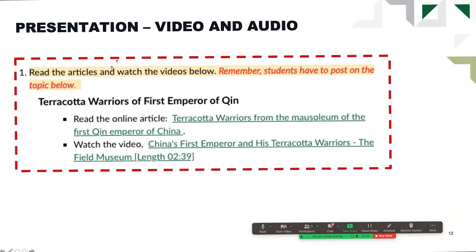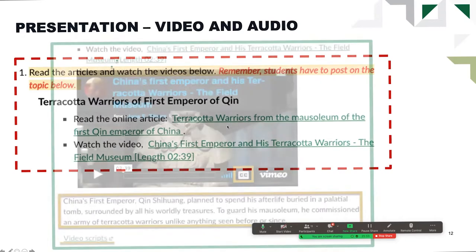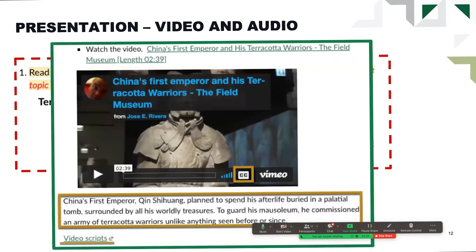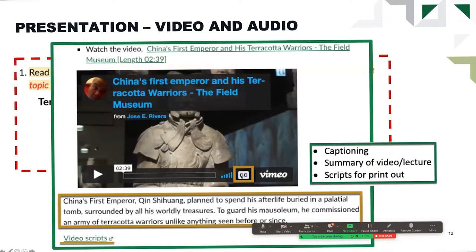Also, instead of giving descriptive links to the videos, sometimes it is more effective just to embed the video into the assignment, so it will be more visually appealing and easy for students to use. However, when using videos and audios, we should provide captions, a summary of the video and lecture, and sometimes even a script for students to print out. In terms of accessibility, this is helpful for students who are hard of hearing or whose audio is muted or disabled on the devices they are using.